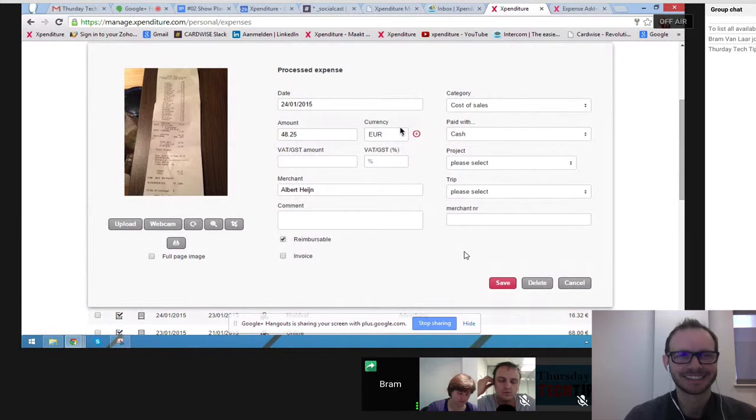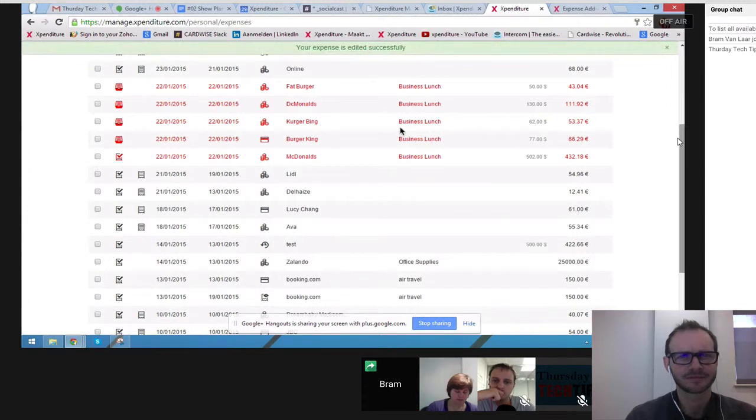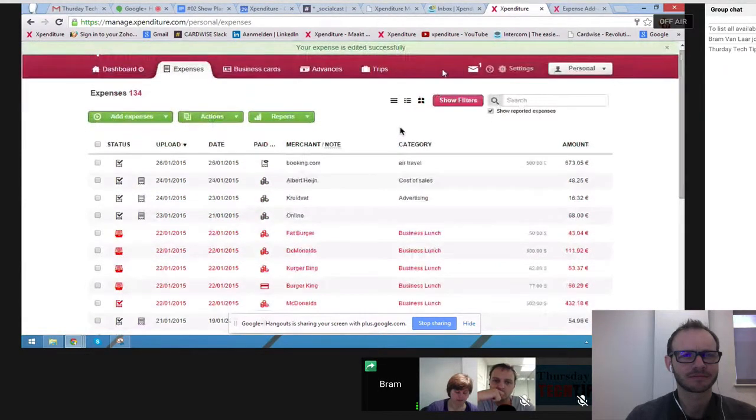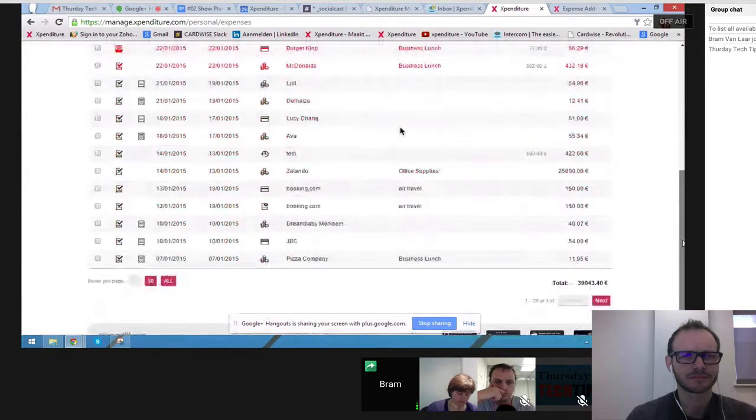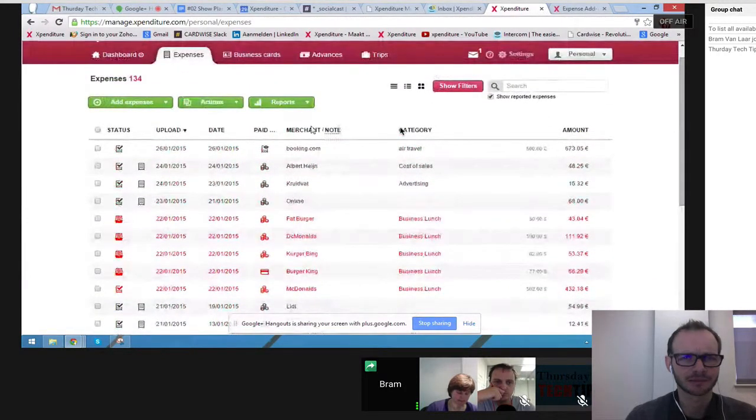Once you've filled out all the necessary fields that you like, you just click on Save. And there we go. And then in your whole list of expenses, these are the ones that are already in this account, for example, a whole bunch of expenses. You'll always have an overview of the expenses: the date, the merchant, if there's a category linked to it, the amount.